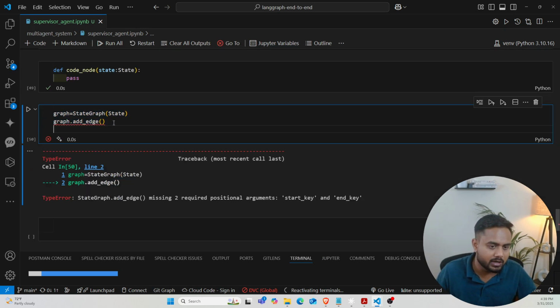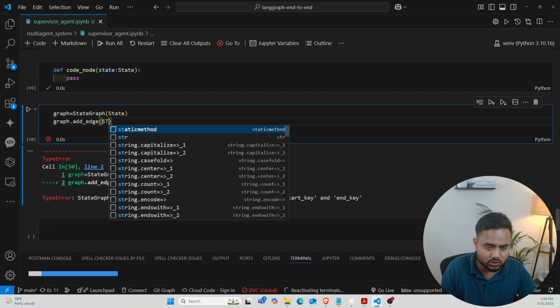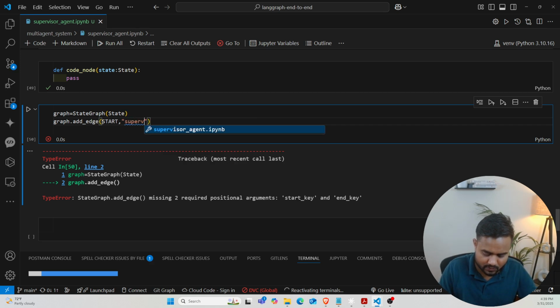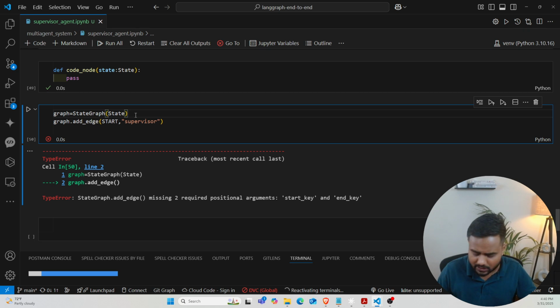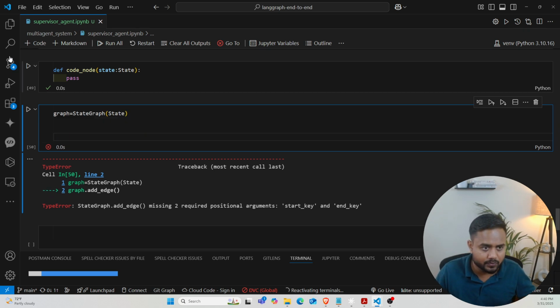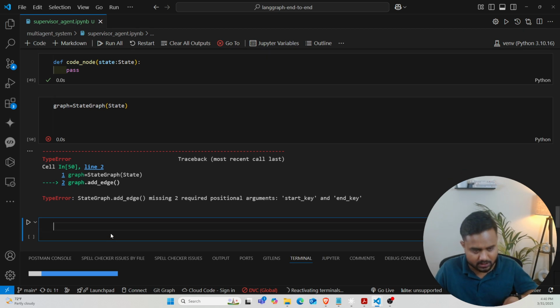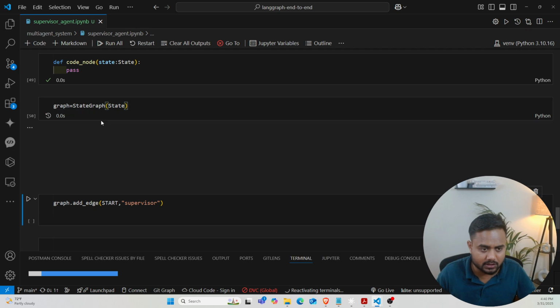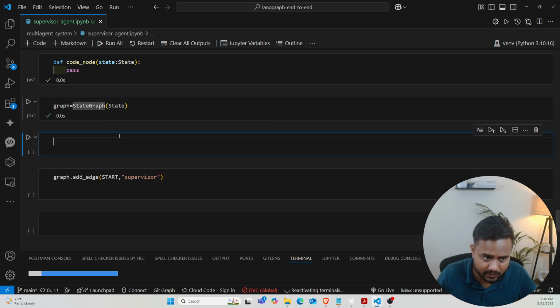So only one edge will be required. What will be the first edge? The first edge will be the supervisor edge only. So let me write supervisor here. This is going to be my first edge. Understood? Now let me keep this edge apart in a new cell, and let me execute this state first to see whether it is working fine or not. See, this state is working fine.